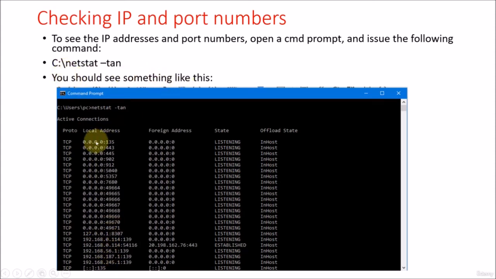You should see something like this. So here is the output of a command prompt where I've already typed the command netstat -tan. The first column is your protocol. There are two kinds of protocol which I will explain later, TCP or UDP. And then the second column is your local address. 0.0.0.0 means any IP address. Whenever any incoming connection comes to this machine, it will be bound to the local machine because of this 0.0.0.0.